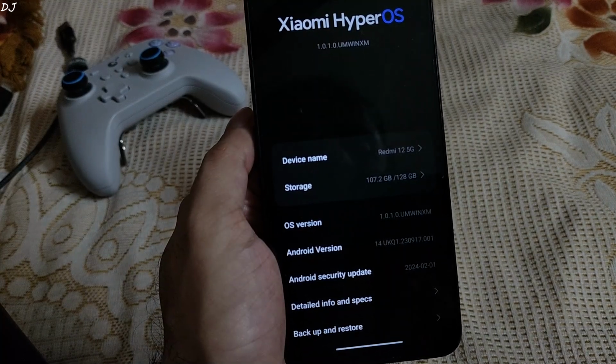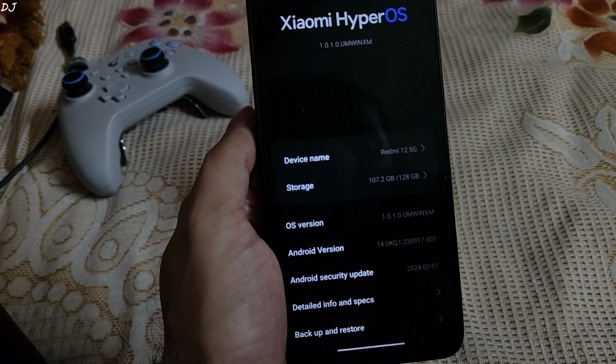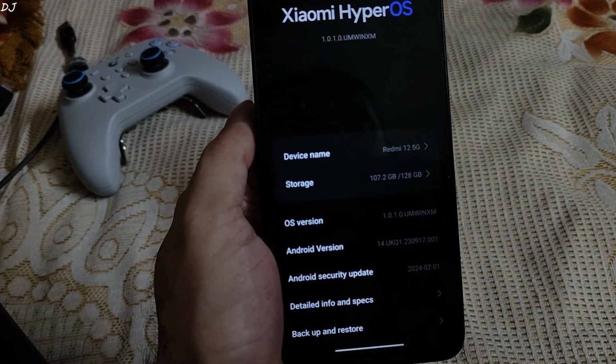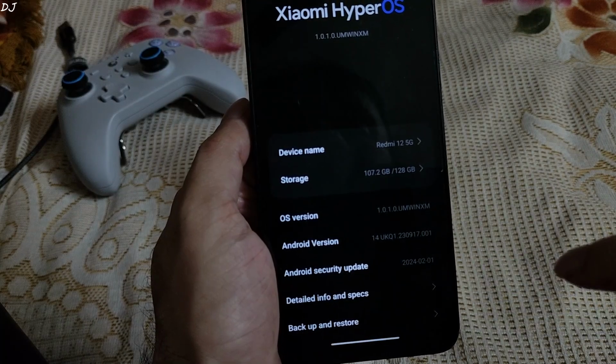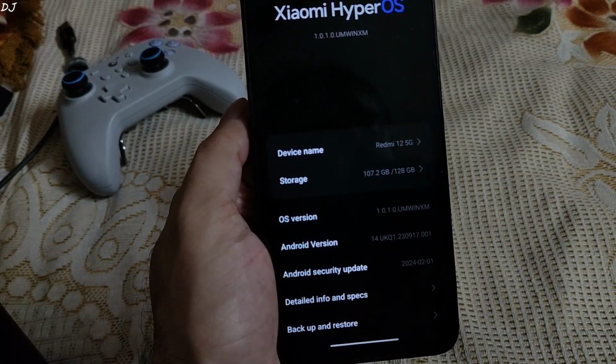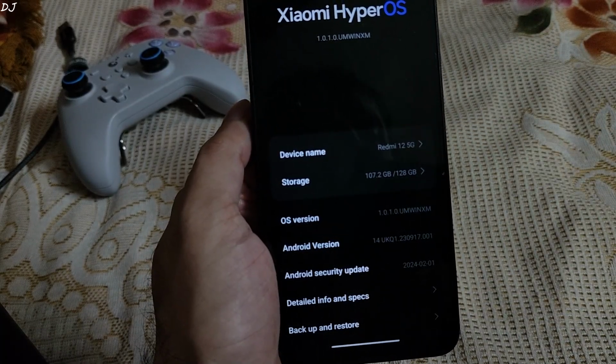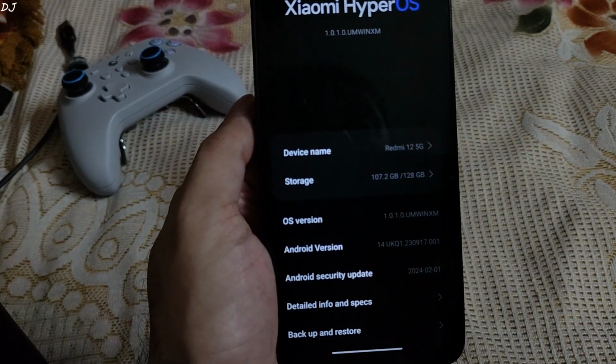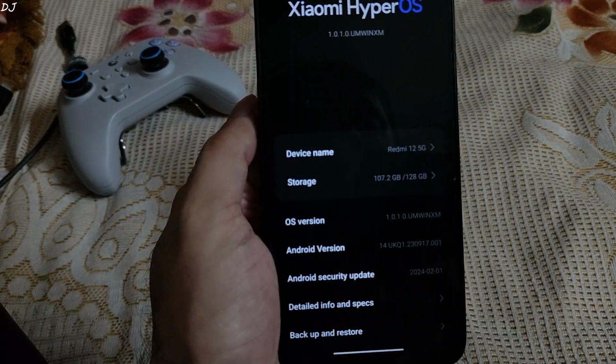It's a budget friendly device, comes with Snapdragon 4 Gen 2 processor, Adreno 613 GPU. According to Xiaomi, Hyper OS is faster, leaner and more efficient than MIUI. Security patch update is for the month of February 2024. I have the 6GB RAM variant of Redmi 12 5G. In this video, I'll be showing you some benchmarks and gameplays for this device running using Hyper OS.